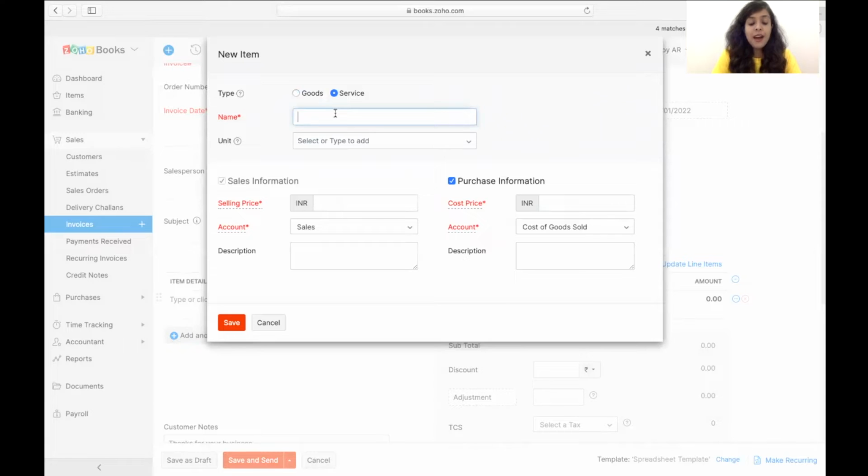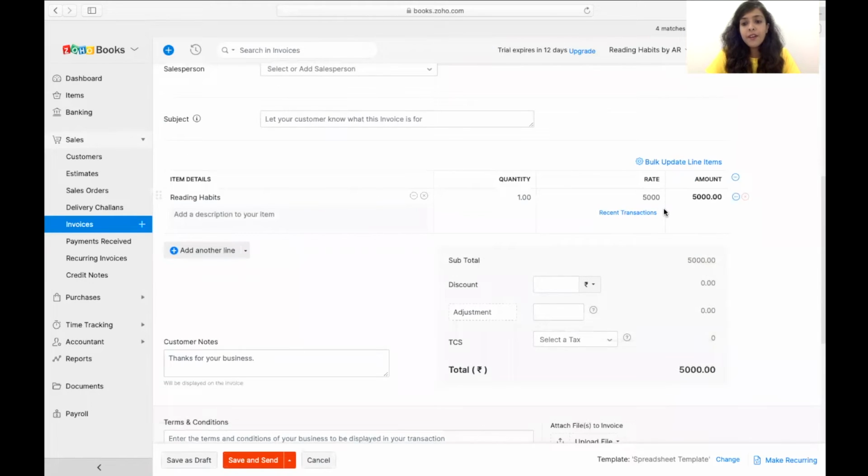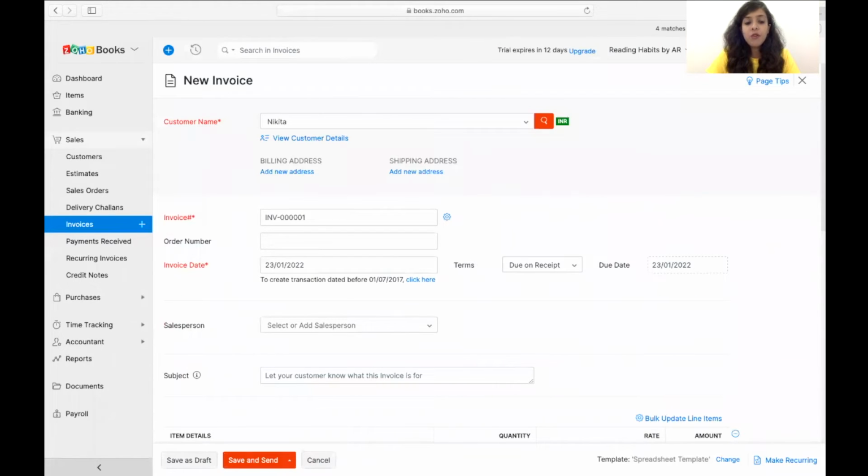I'm going to say Reading Habits. Let's say the selling price is 5,000. You can change this. You can just set up a normal selling price here. So now I have created an invoice in the name of Nikita and I'm going to say save as draft.